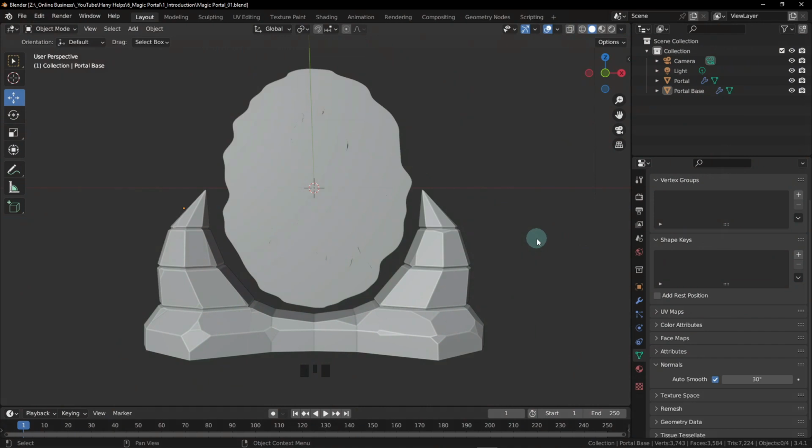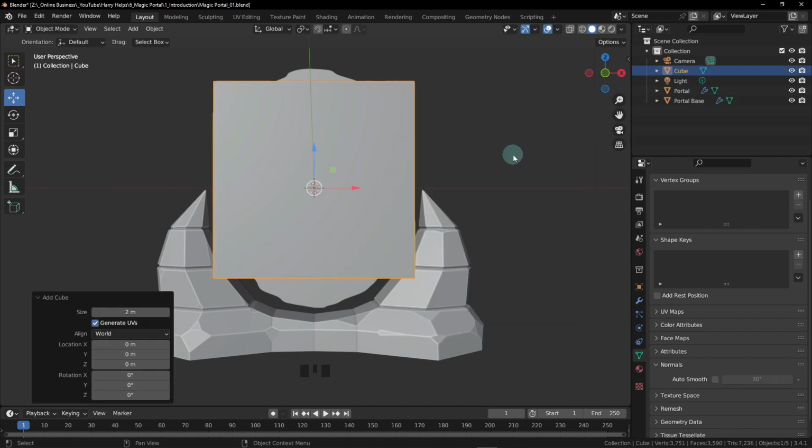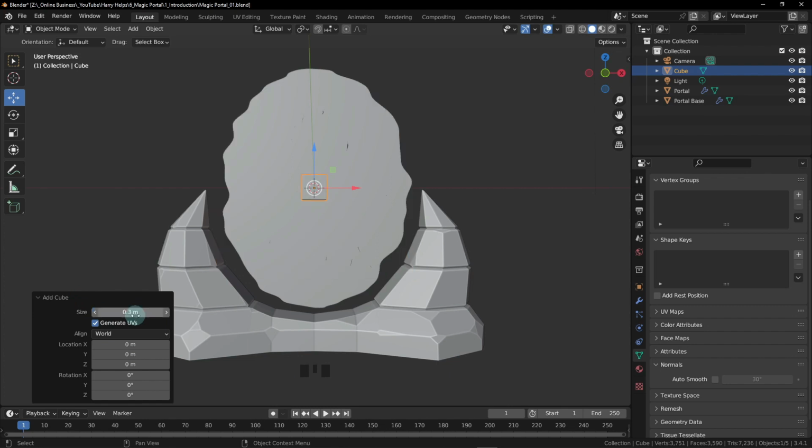We're going to start by creating the floating stones that surround the top half of our portal. So to begin with, we're going to hit Shift and A to bring up our Add menu. Then we can go to Mesh and then Cube. After choosing Cube, we can go down to the bottom left and change the size. Right now it's a lot bigger than we need, so we're going to set this down to 0.3 and then hit enter so that it's a 0.3 meter cube.